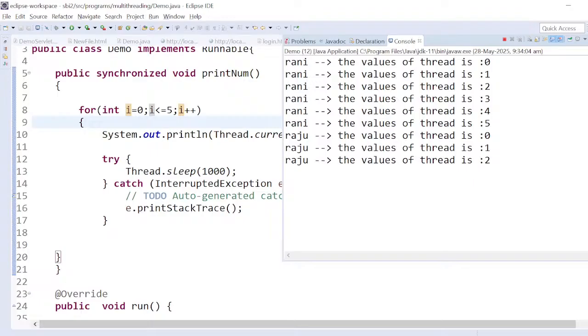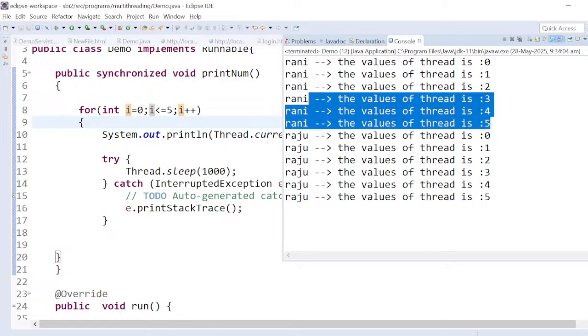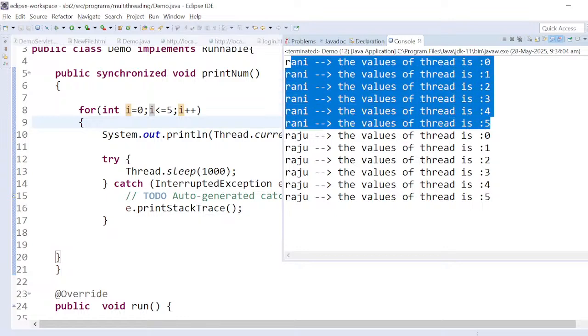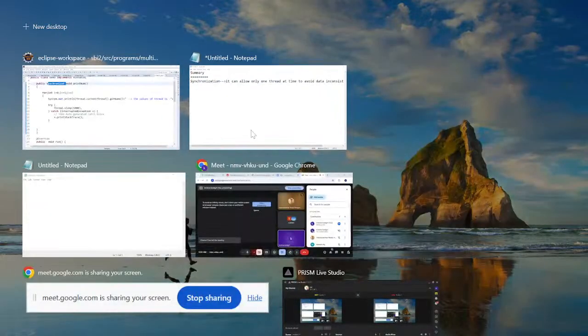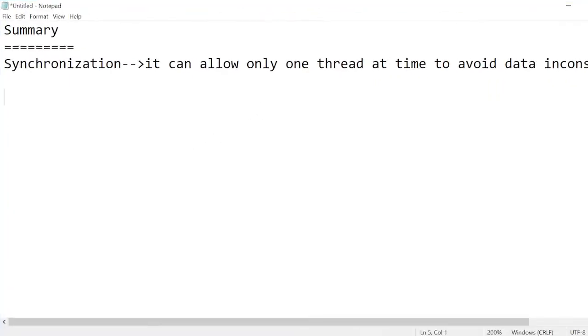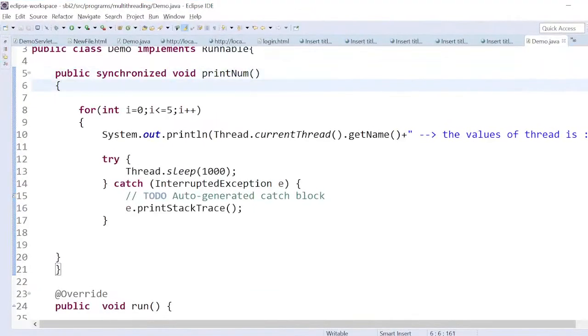After that, Razu is printing. So this is the purpose of the synchronized keyword. I hope you guys are clear. What does it mean by synchronization? Synchronization we will use regularly, so you guys also should be familiar.